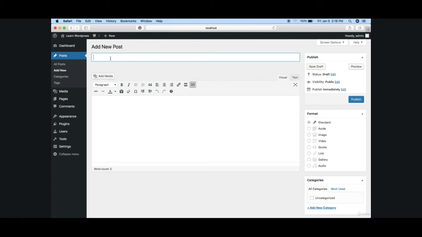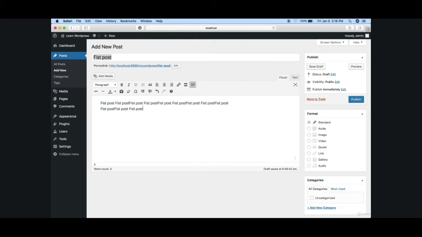And in this input box, you can enter the title of your blog post. So I'm just going to enter, first post. Copy it a single time and paste it just right here, a couple of times.